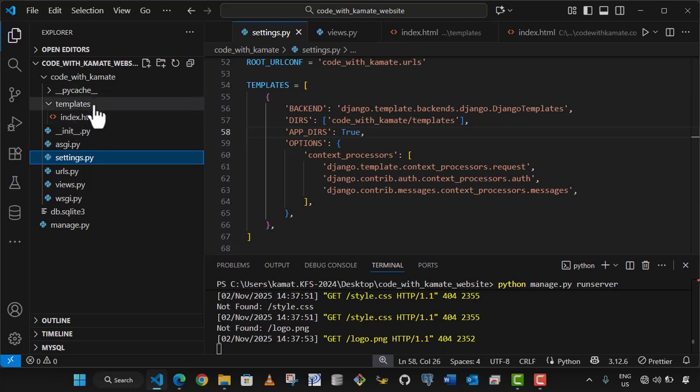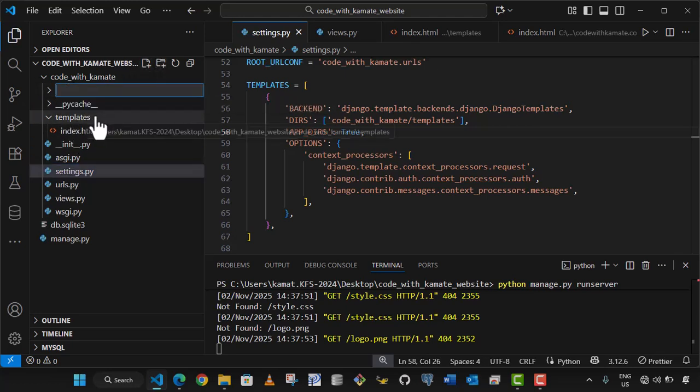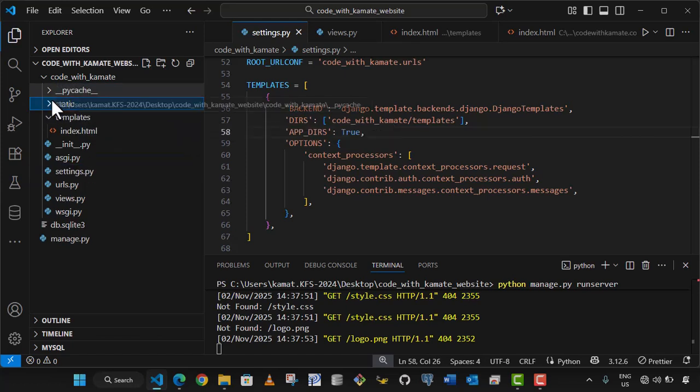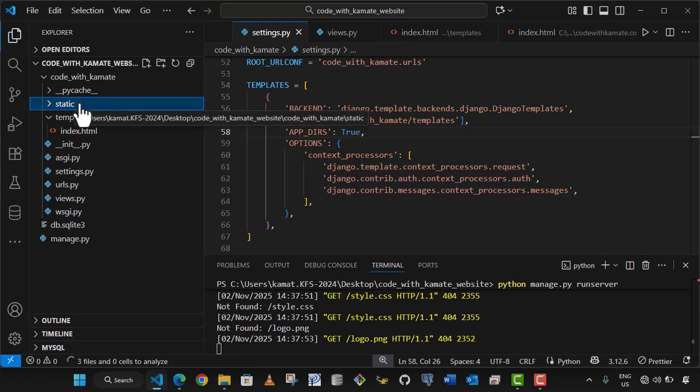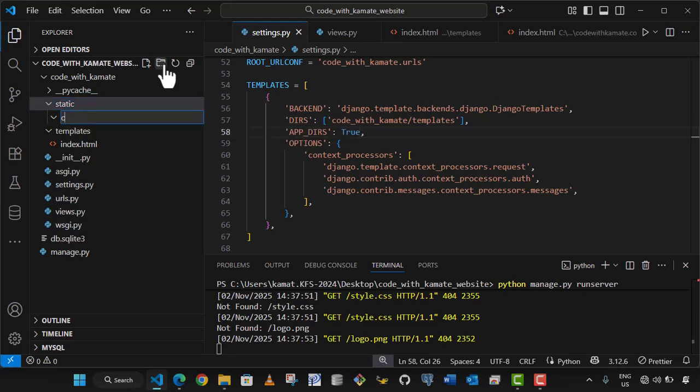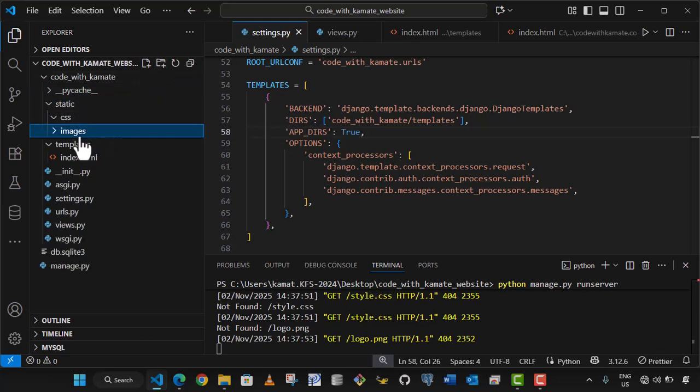Okay, so we create a folder like how we created the templates folder. This one we are going to name static. This is the one which is going to have all of those other files: the CSS, JavaScript, images, everything. So under static, we can also have a folder called CSS. We can even have a folder called images. And even JavaScript, but for today we shall not use JavaScript.